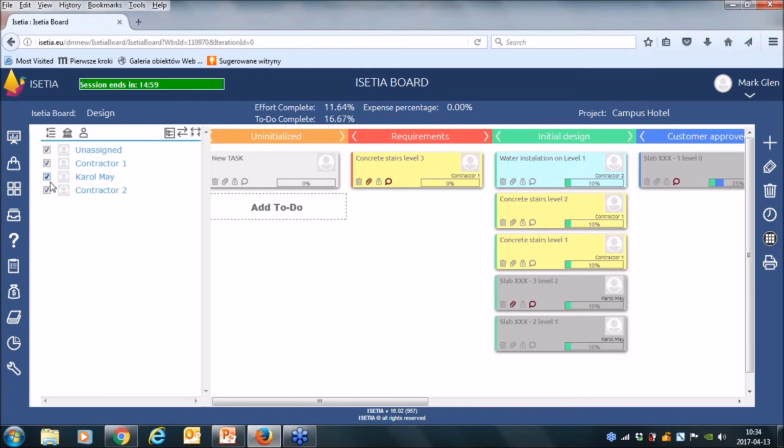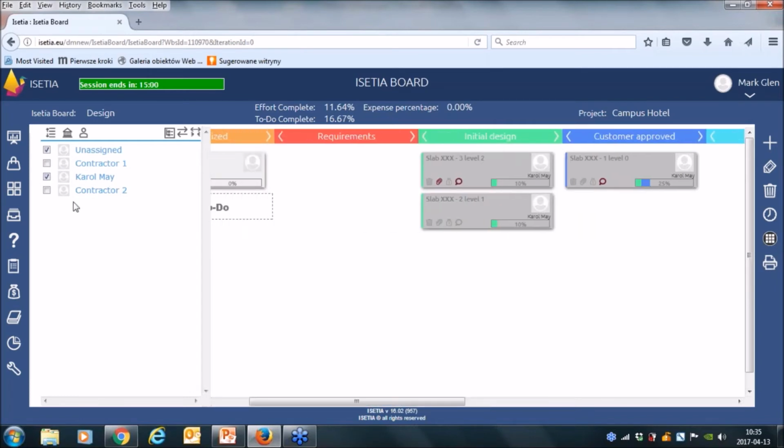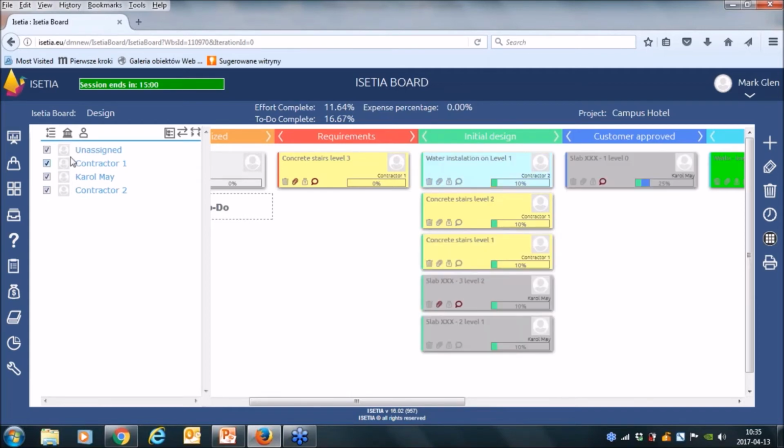When I want to know what work is performed, for example, by a specific person, I can show only these Carol May tasks. When I want a contractor, I can switch off and put contractors on the screen. So this is the comfortable way to see and organize your work.